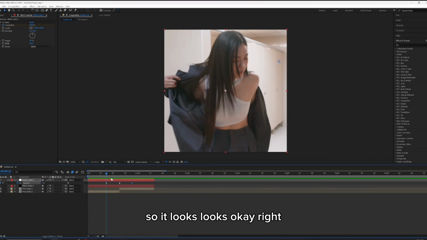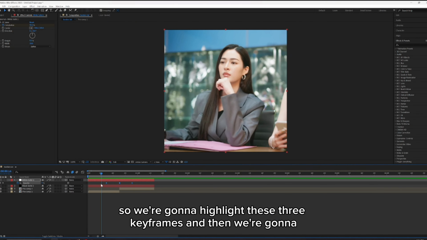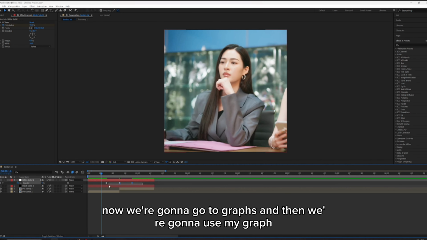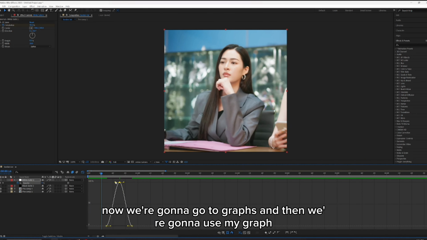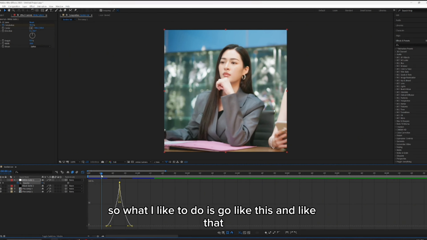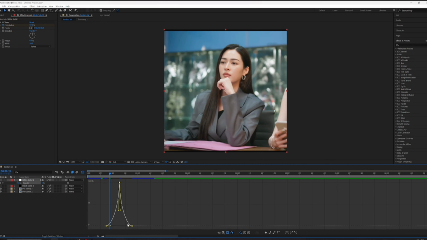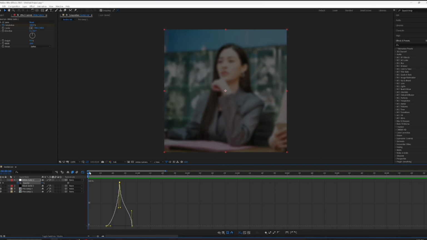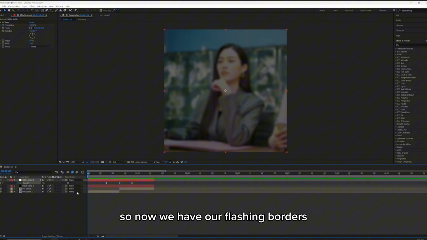So it looks okay, right? I guess. So we're gonna highlight these 3 keyframes, and then we're gonna easy ease. Now we're gonna go to graphs, and then we're gonna use my graph. You can copy this if you want, or you can just play around with the graph and find your settings that you like. So what I like to do is go like this, and like that, and then this one over here. Wait, let's see. Looks okay, I guess. So now we have our flashing borders.